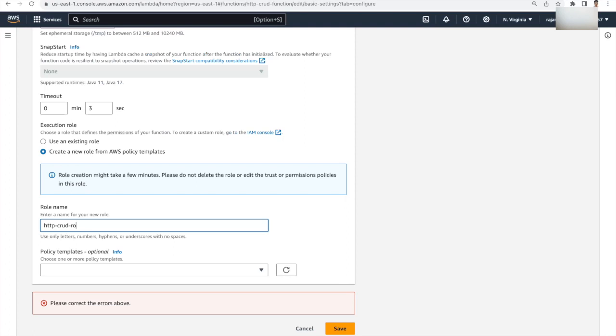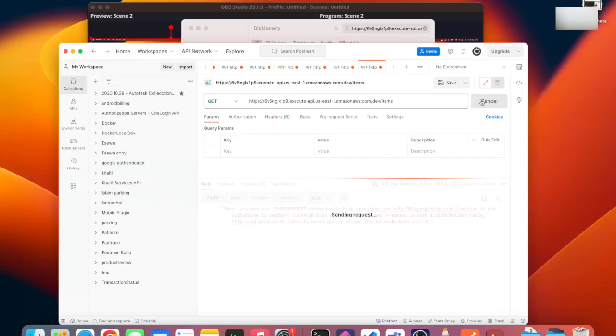Now let's try to invoke our API once again. Let's click send. Okay, now it's giving us an empty array, which is some progress. Since we don't have any items in our database, that's why it's giving us an empty array.